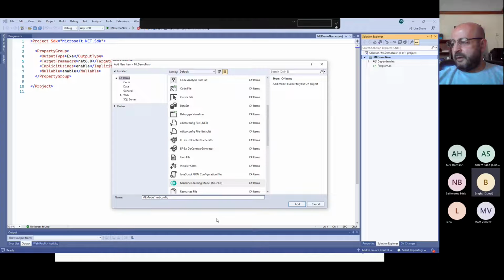And I'll leave the default name mlmodel1.mbconfig. Select Add.